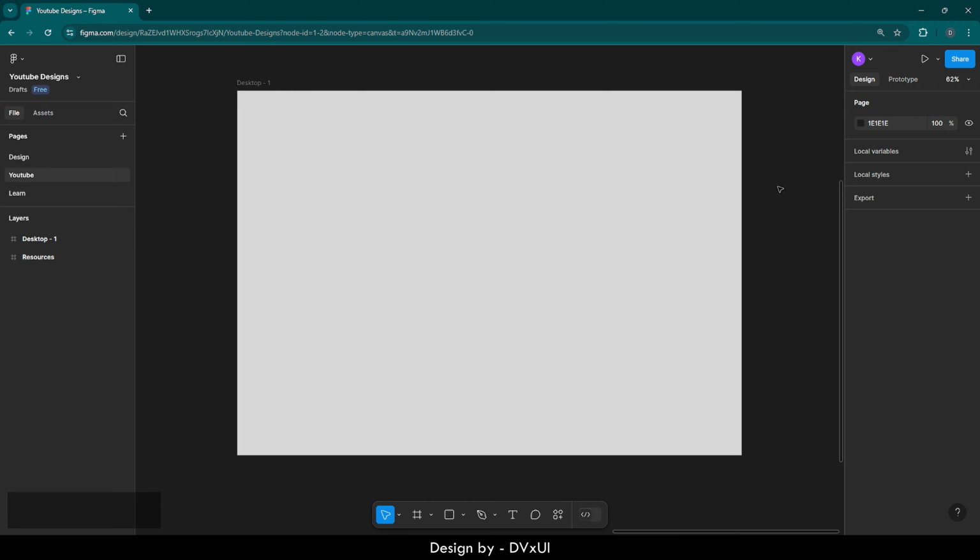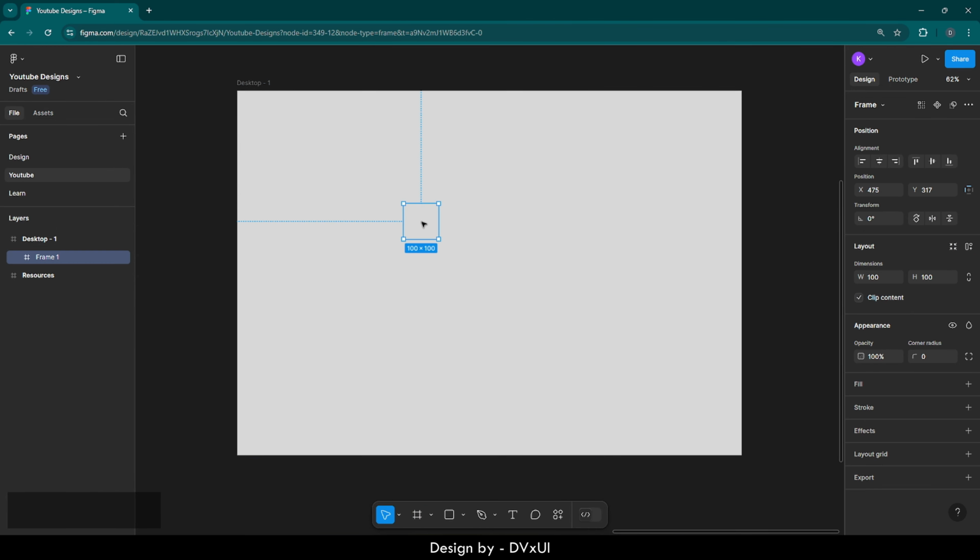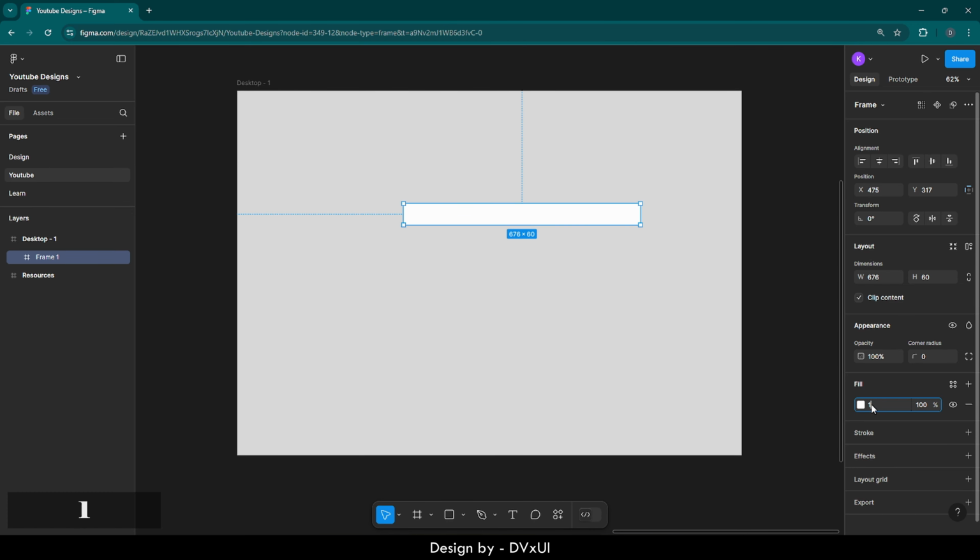So for the nav bar, what I'm going to do is I'm going to take a frame, randomly drop it here, and now I'm going to change its dimension. The width of this nav bar is going to be 676 and the height is going to be 60. The color is going to be black. Well, I must say it is a shade of black, which is 1B, 1B, 1B.